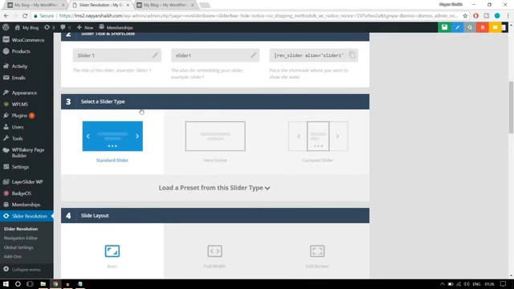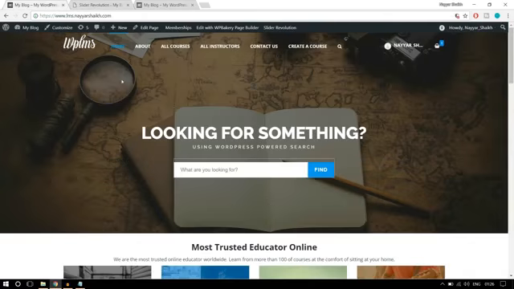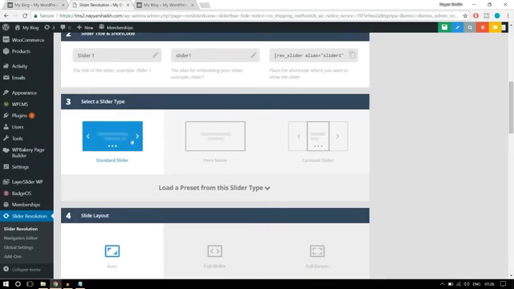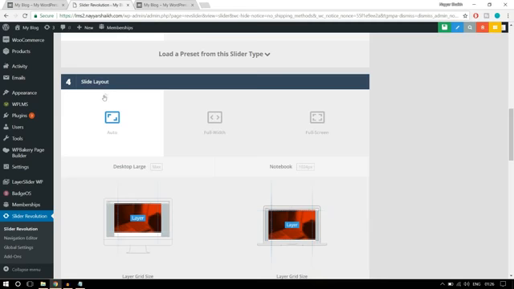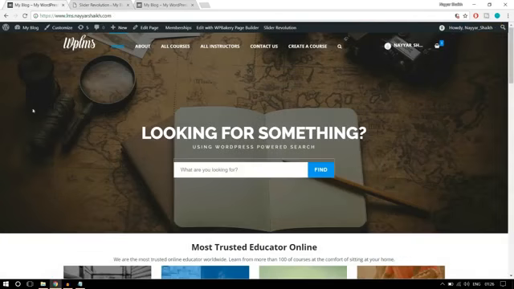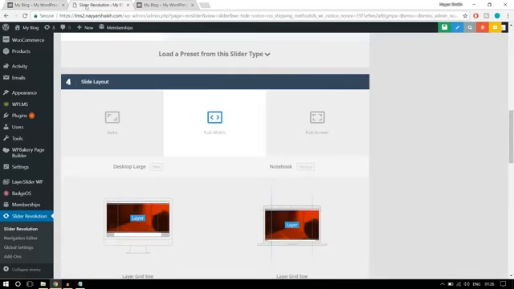Fine. After that we have to select the type of slider: standard slider, hero scene, or carousel. This is a standard slider which we have created over here, so we'll select standard slider. Then we have the layout. This is not the auto layout, it is a full width layout. As you can see, this is a full width slider.